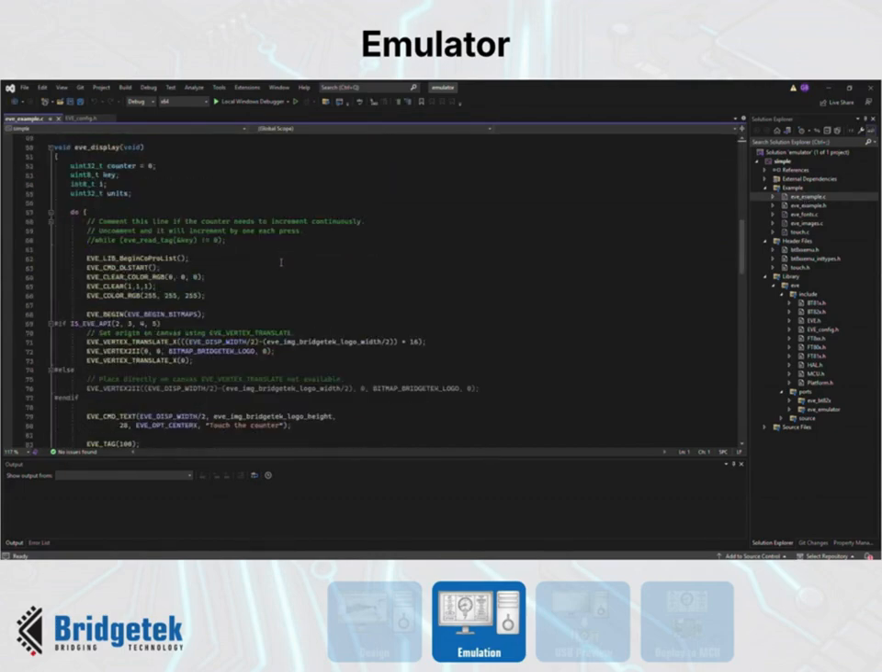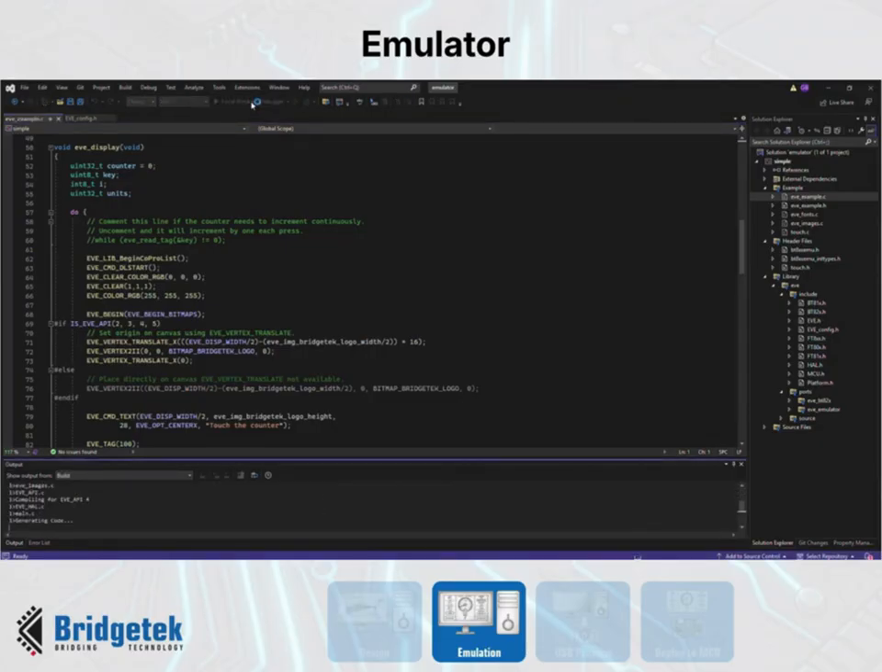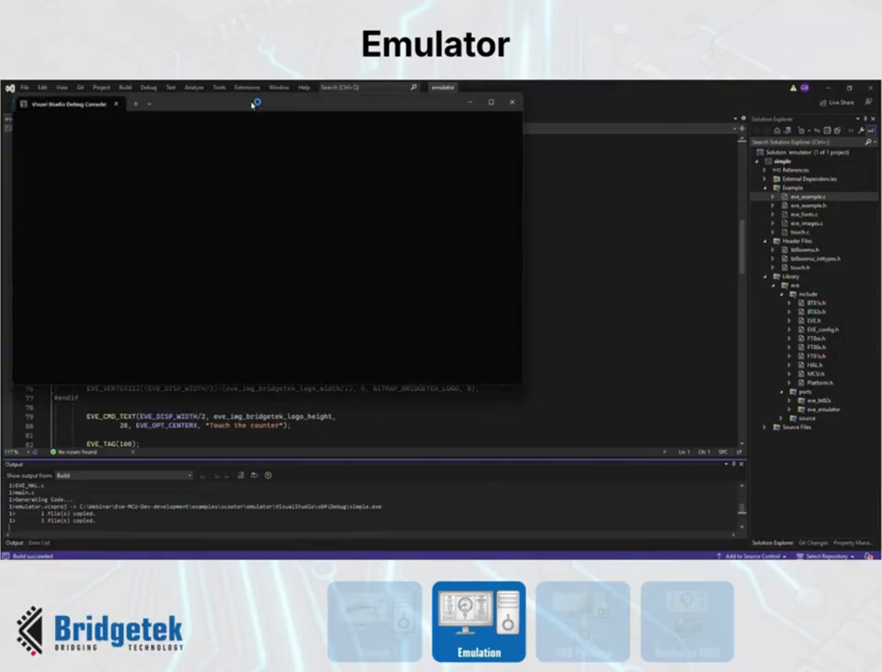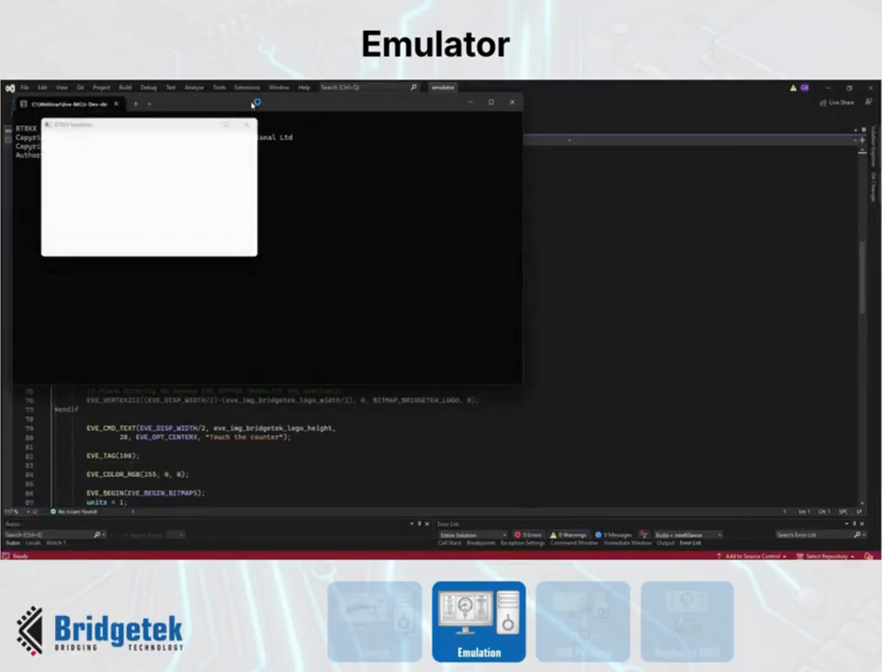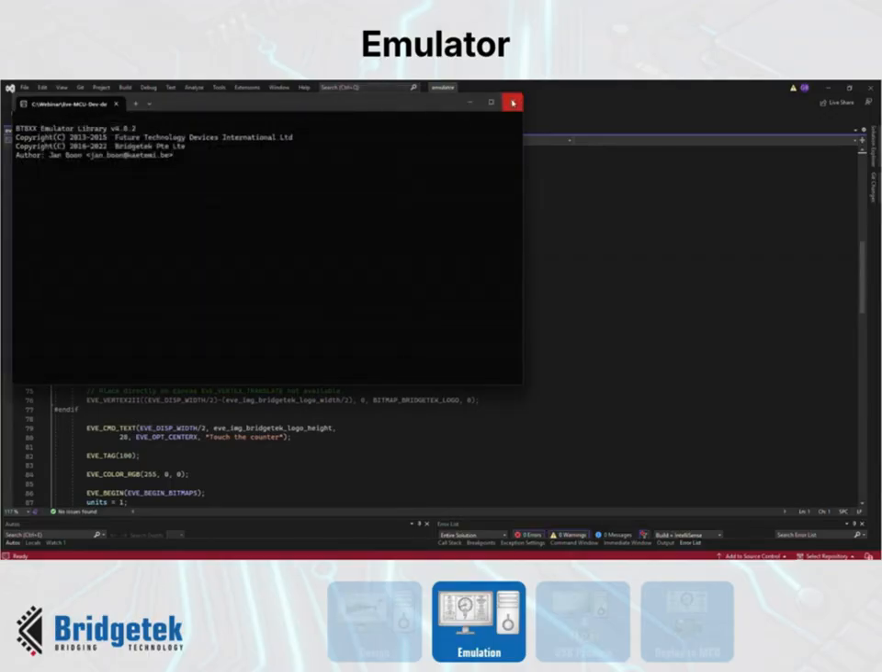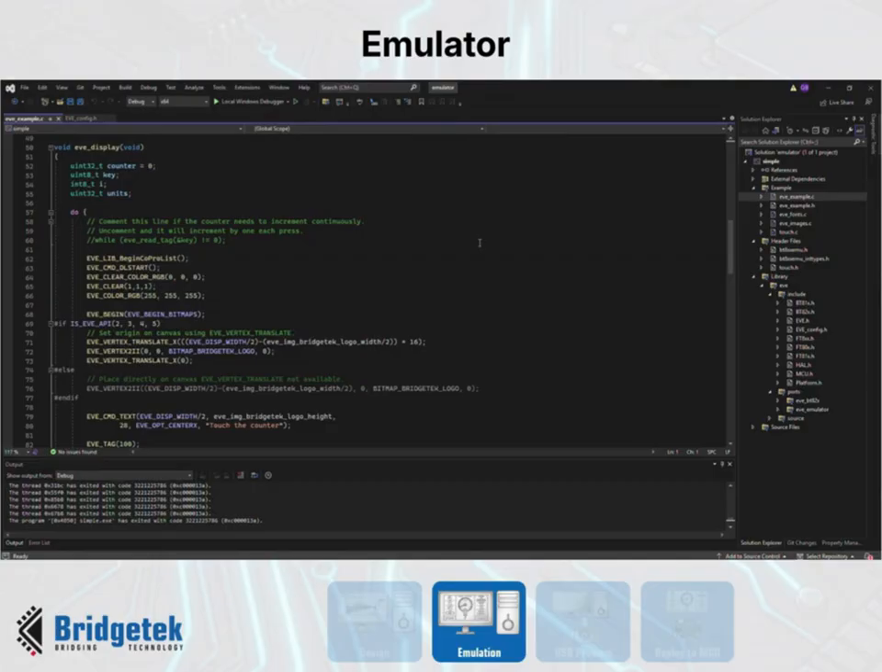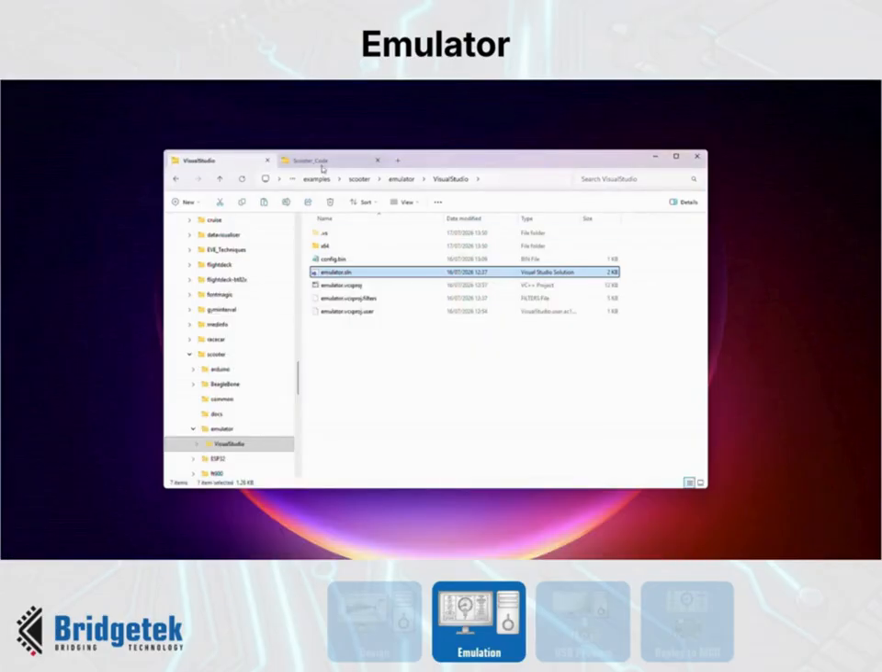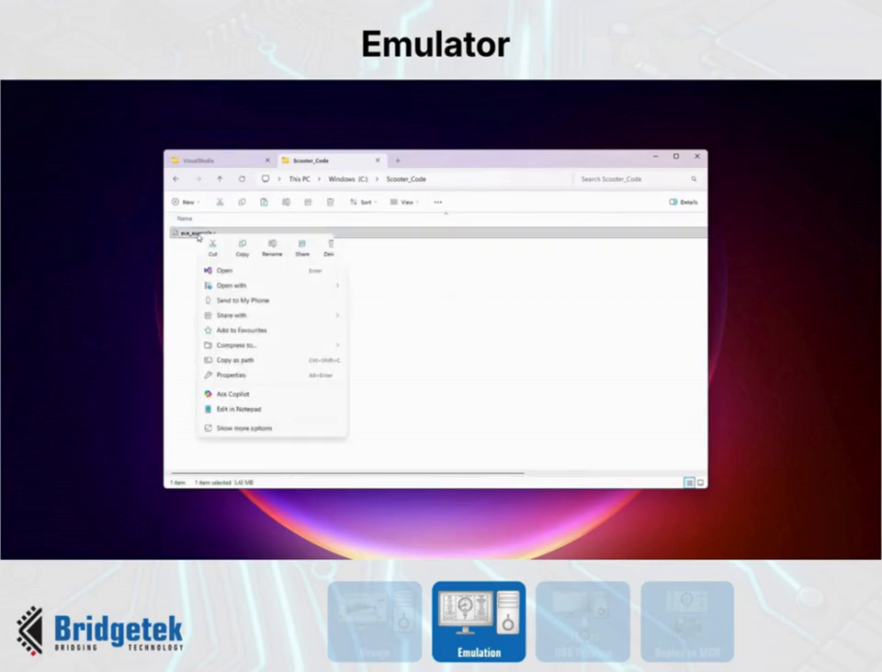We can run it to see the emulator in action. A window opens running our example on an emulated BT817 based display. We see the Bridgetek logo and a counter in a custom 7-segment font. We simulate touch using the mouse and the counter increments. Let's replace the code in eve_example.c with the scooter dashboard code that we created using AI previously. We can copy and paste the code in to replace the simple example.